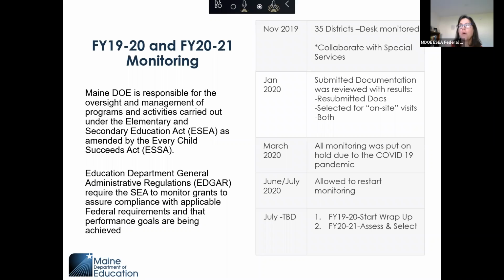Okay, so some of you on the call actually were monitored this year. And so I wanted to give you an update on monitoring. So that's why FY19-20 and FY20-21 monitoring is on here. On the left side of the slide, I just outlined, summarized why we have to monitor. We are considered to be the pass-through agency for this federal funding.